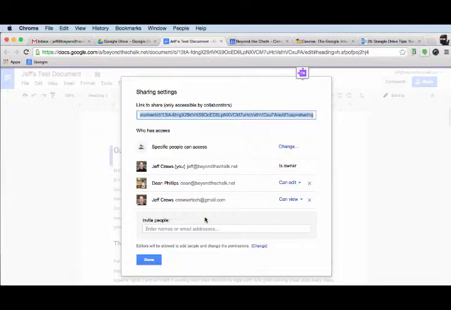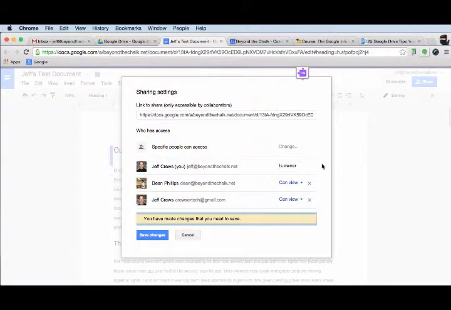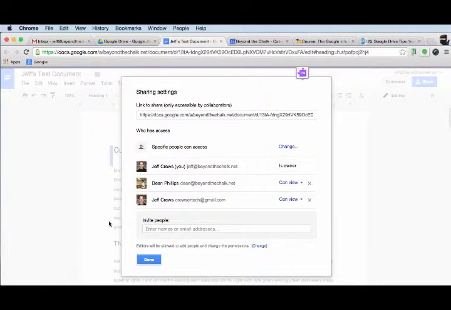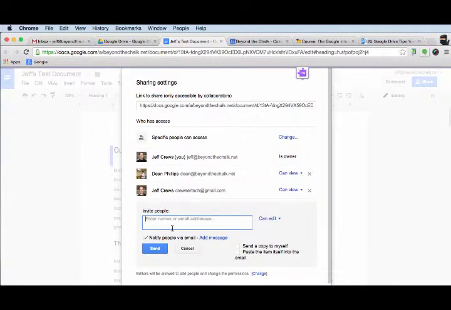That Advanced feature allows you to go in, and it also allows me to say, you know what, I don't want Dean to edit, I only want him to be able to view. I click on Save Changes, and those changes are made. I can also add additional people on here if I want to, so I can continue to add people. Maybe I pull emails from a spreadsheet that I have.